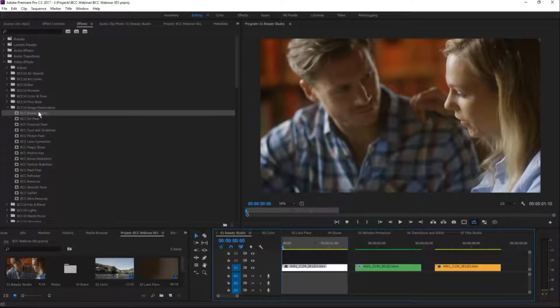So what the Beauty Studio plugin is going to let us do is help us smooth out some of these bumps and imperfections in the skin, which is perfectly natural, but doesn't help to sell makeup and clothes and things like that. So the first thing I'm going to do is take my Beauty Studio plugin and I'll place it over here.